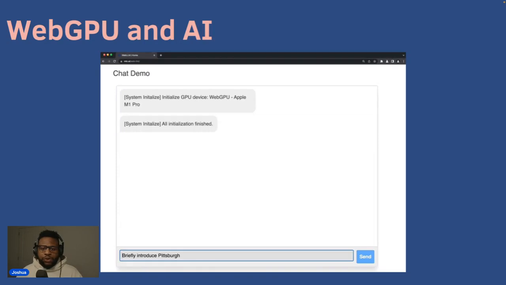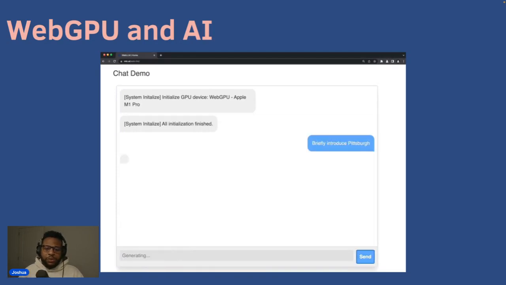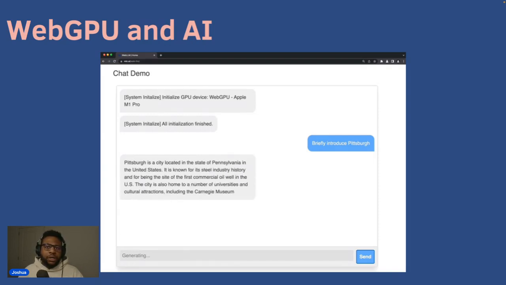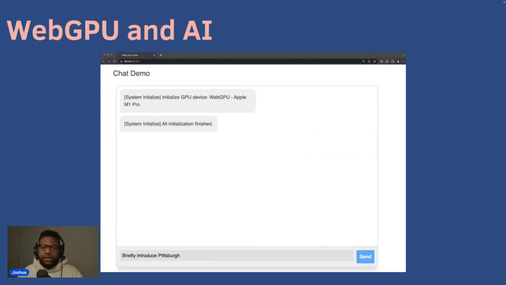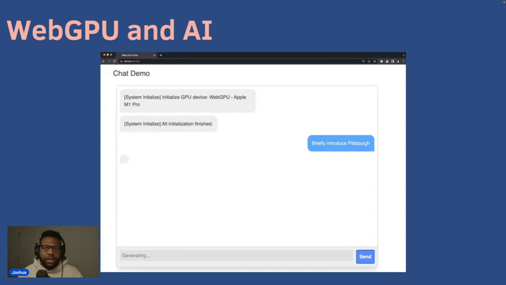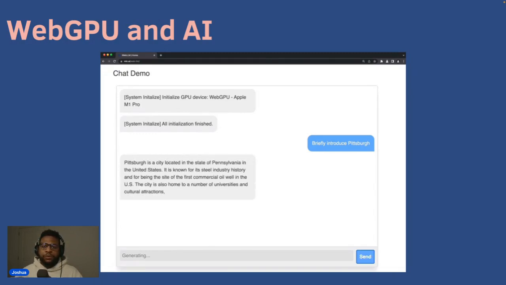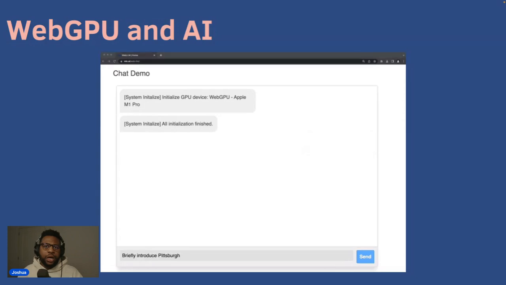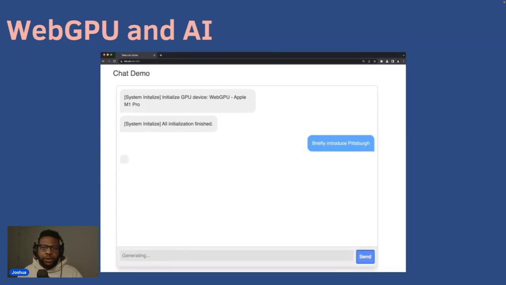So WebGPU, you can see, is being used in the AI space right now. AI is obviously huge, and there's lots of new libraries. There's lots of new large language models coming out. There's so much that's happening, but it almost seems as if the performance and the power of the web is somewhat ignored compared to other ways of handling machine learning models.